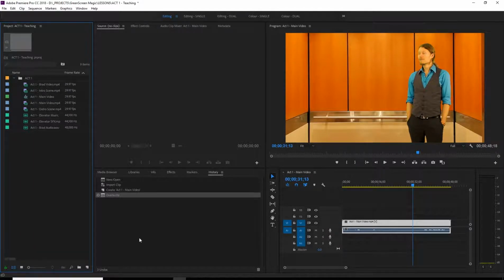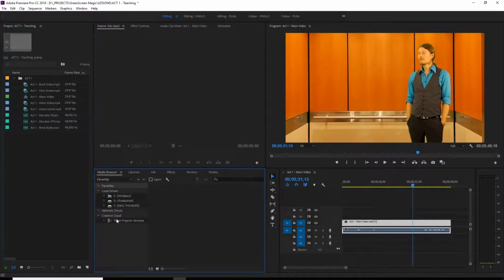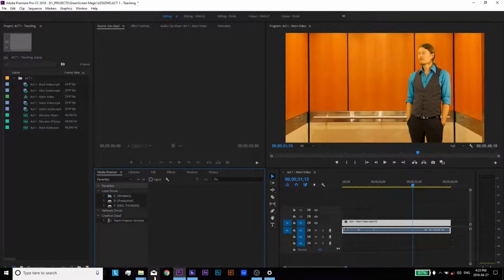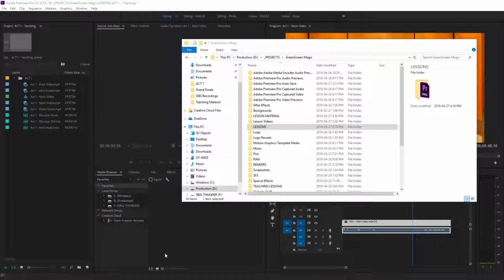We're going to continue moving our screen around. So down here we've got a media browser. This is essentially the same thing as when you go into this sort of window-like thing.